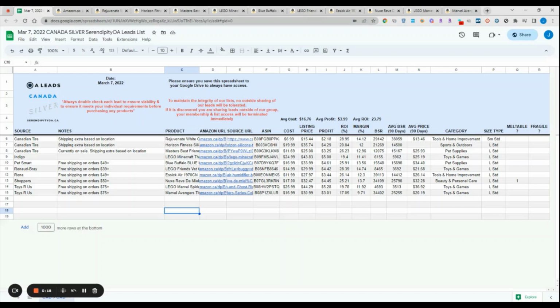So what I have in front of me right now is an old leads list from March 2022. This is one of our silver tier lists. Our lists today do look very similar to this. They look a little bit cleaner, more streamlined, and with a bit of additional information. But typically, this is what you'll find if you get one of our leads lists.